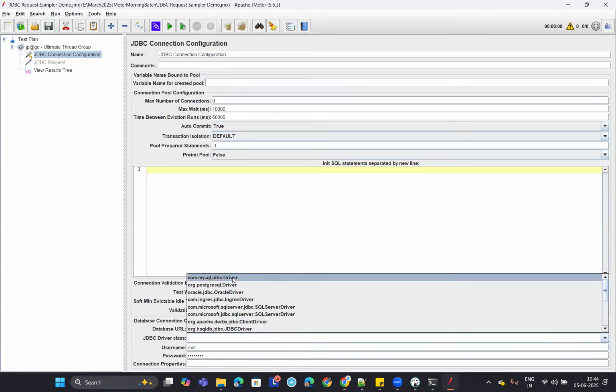First correct that. Let us follow the naming conventions. Rename this. Don't give spaces, use camel case. Can I rename like this now, or will it cause any issues? No issues, sir.